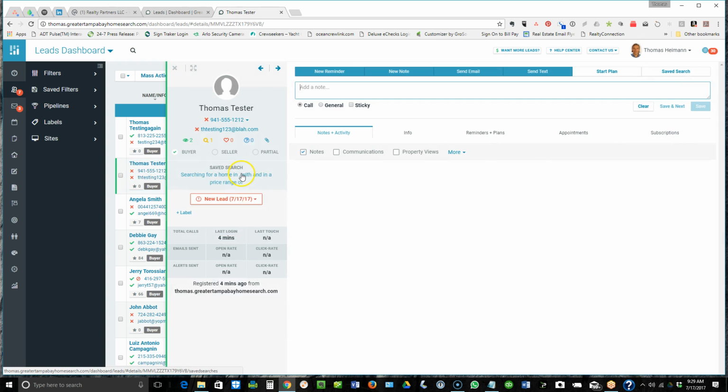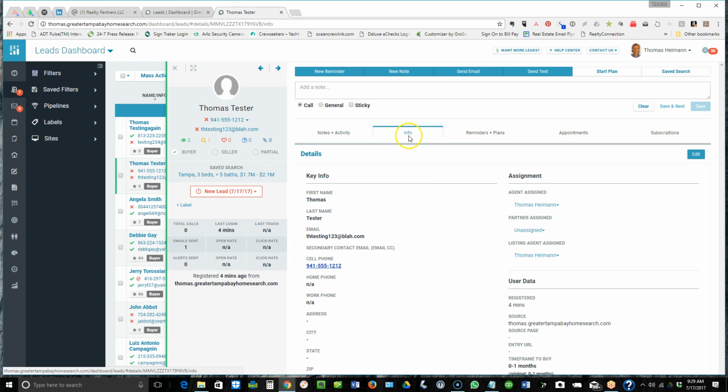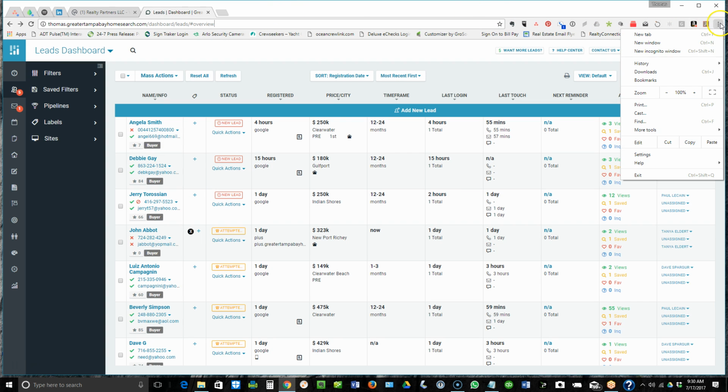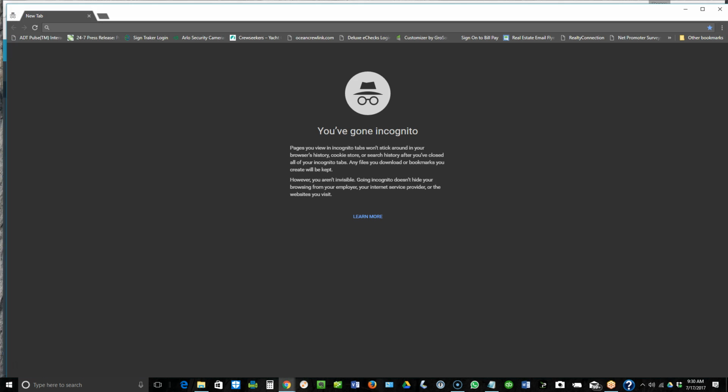I'm going to go into the URL here, into the property record, and let me go ahead into the info. And it just has thomas.greatertampabayhomesearch.com, and I think this could be because this is the link where I opened it up and pasted the URL without the code, and it must have registered me somehow as a result. So let's try this again and use a different code. So let me go back in here. Make sure there are no other incognito windows. They're not. So let me go ahead and create a new one again.